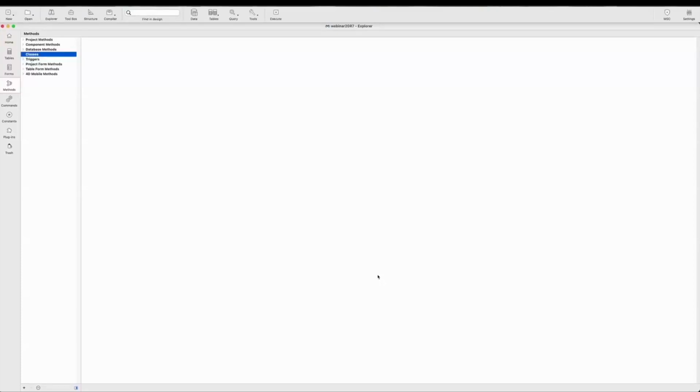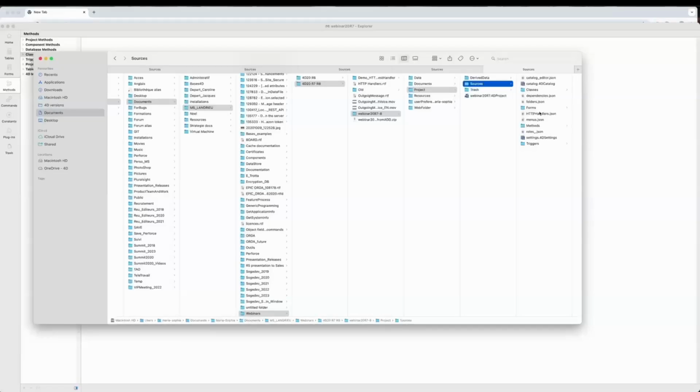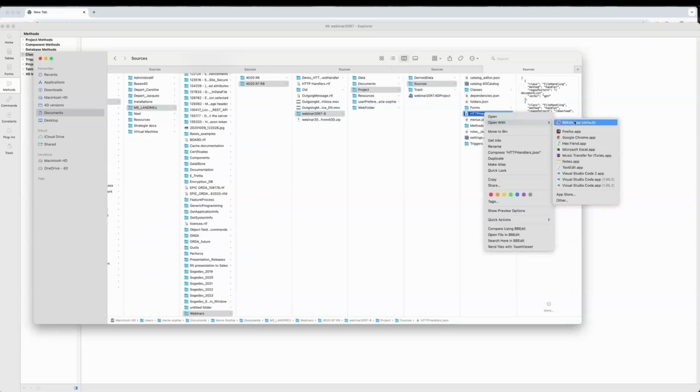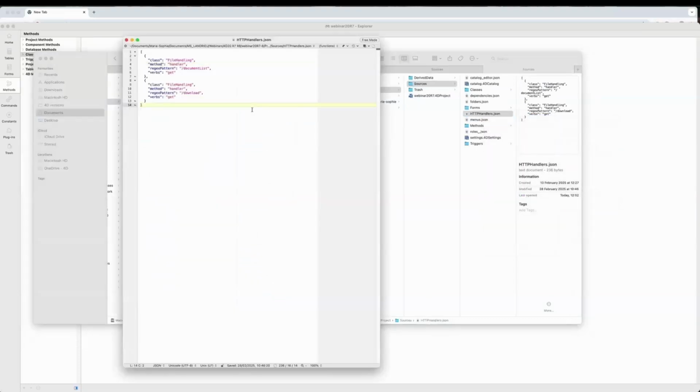With the introduction of HTTP handlers in the 4D HTTP server, you can define which business logic to trigger based on specific URL patterns. The HTTP handlers must be configured in this file, the HTTP handlers JSON file, which is in the project sources folder. So let's take a look at this file.